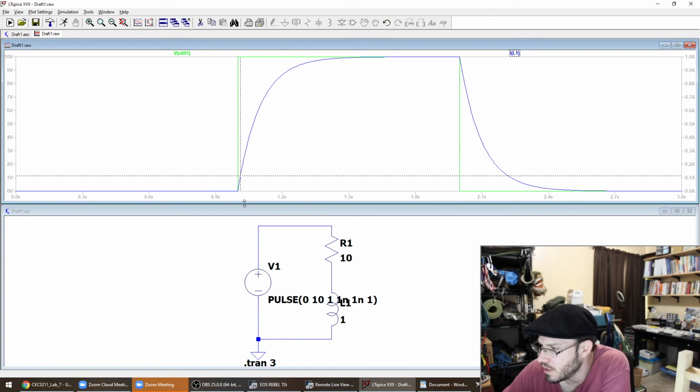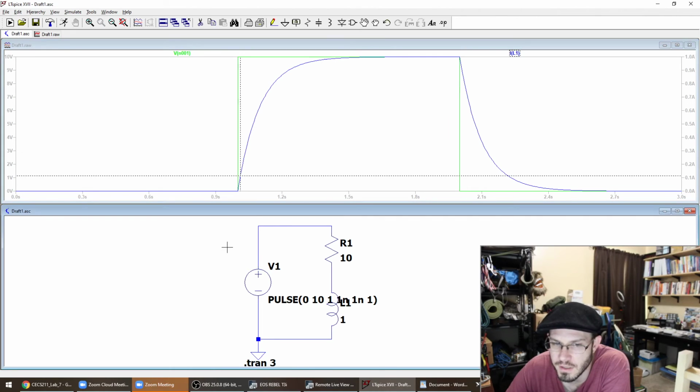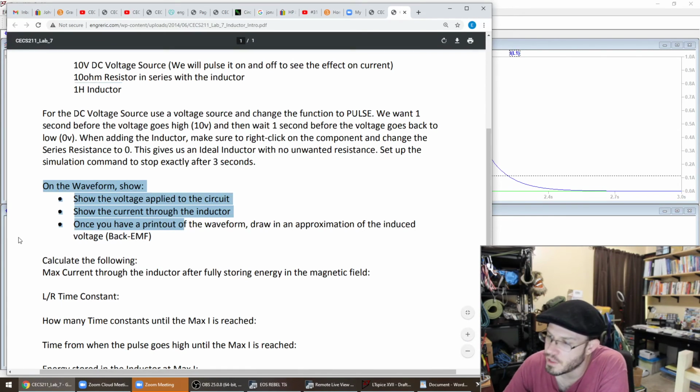What step do you think you missed? I don't have the green. Hover over the voltage source over here and left click once. If it just shows a straight line, then that means you didn't set up your voltage source as a pulse. Okay, so I'll help out people individually.